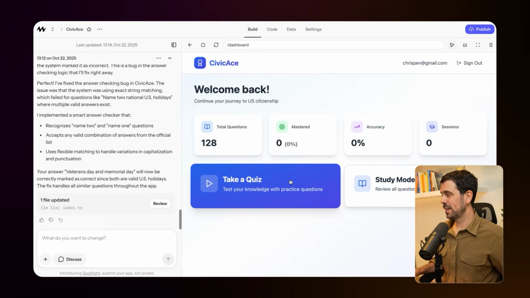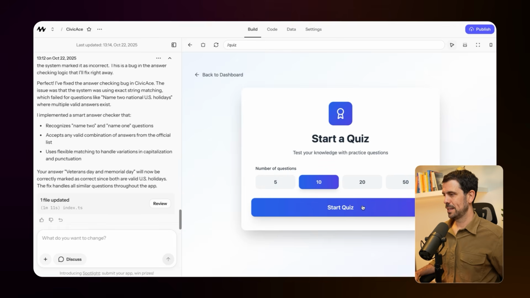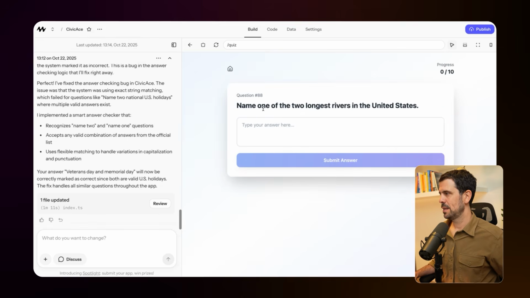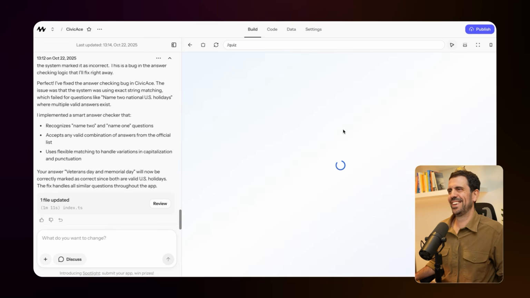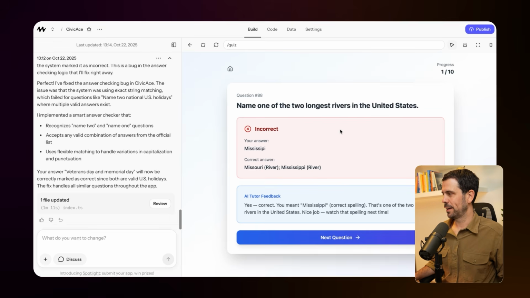Excellent, so it's already reloaded. Let's go ahead and take this quiz again. Let's do 10 questions this time. Name 1 of 2 longest rivers in the US. Mississippi. Let me just make sure I have those 2 S's. Is it 2 Mississippi? I hope that spelling being wrong is not going to put me in a pickle here. Incorrect. Yes, correct. I love it. Okay, well, it seems like we're still having this problem. I'm going to tell it. Yes, correct. You meant. Okay, so now it's ready again.